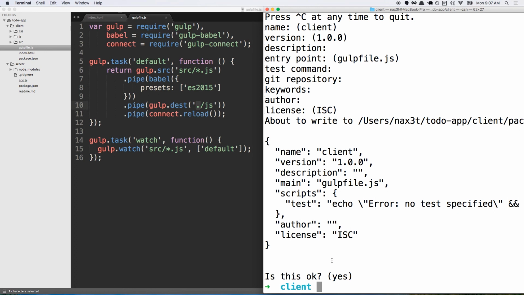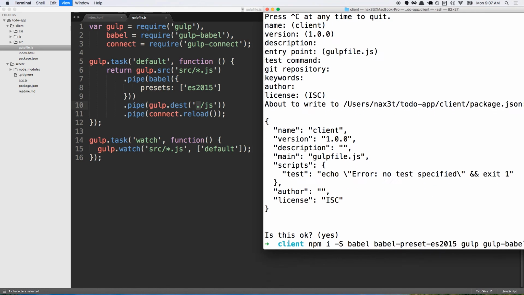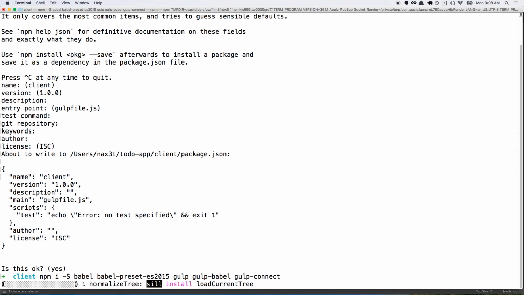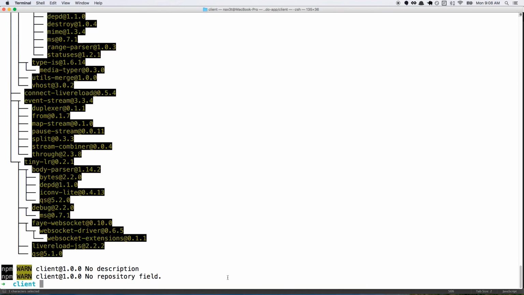Okay, so we need the dependencies for Babel and gulp to work. So we'll do an npm i -S. That's the same as npm install --save. And then we'll get babel-preset-es2015. We'll get gulp-babel, and you can't see any of this, so let me make it smaller and full screen. Okay, babel-preset-es2015, gulp-babel, and I believe gulp-connect. Okay, go ahead and let all of that install. All right, great. Now everything's installed.